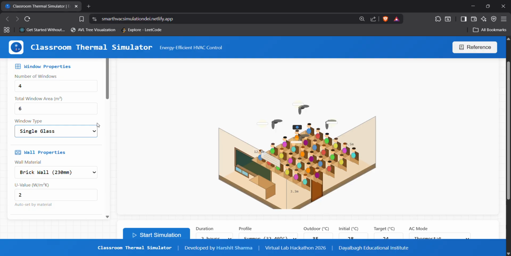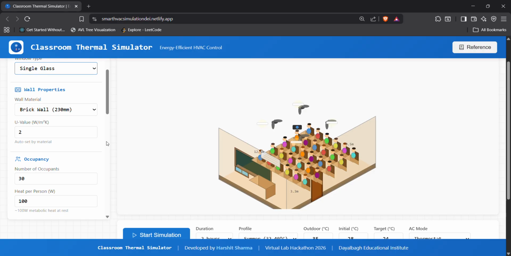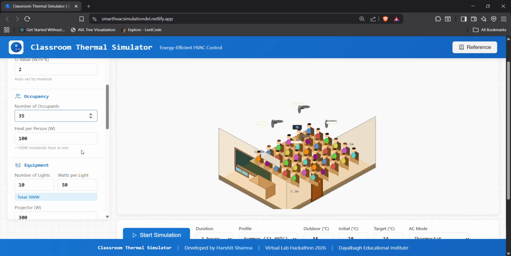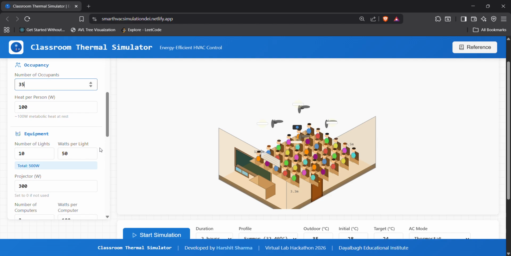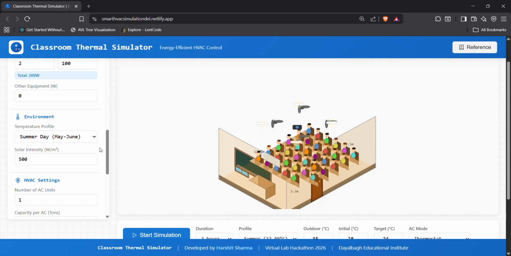Then we have taken into consideration the brick properties, the wall properties, because that is also very important for how the temperature will rise inside a classroom based on the temperature outside. Then we have the number of occupants, which is also reactive. If you change this, you can see the number of students changing in the classroom. Then you can see heat per person, equipment, and number of lights. Of course, these lights also produce heat, thus increasing the temperature inside the classroom.